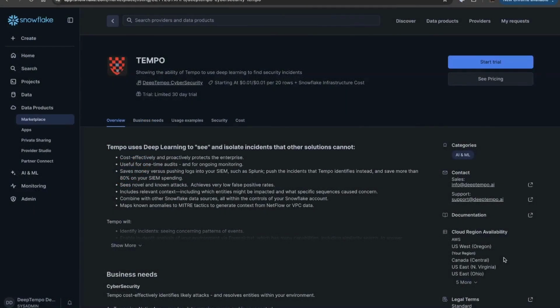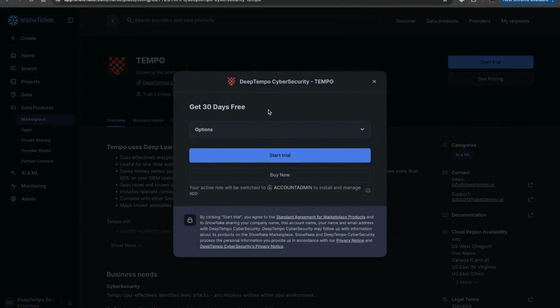In order to use the Tempo native app on Snowflake, simply navigate to the app marketplace and search for the Tempo listing. Once you've found it, go ahead and click Start Trial. This will initiate the install.